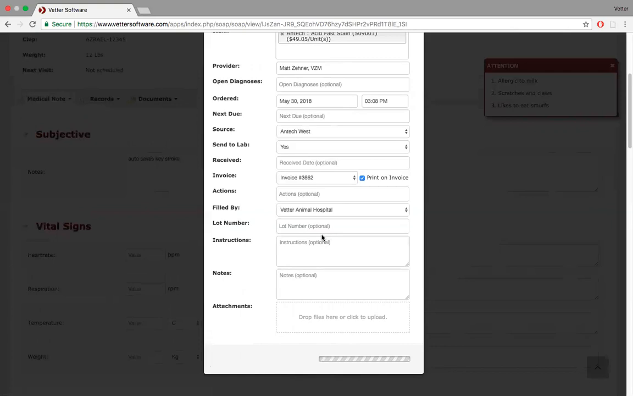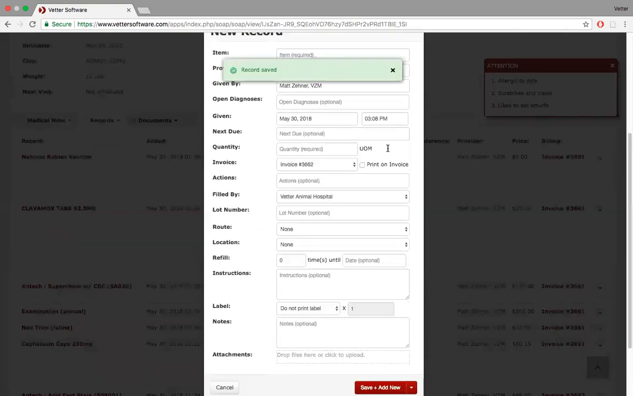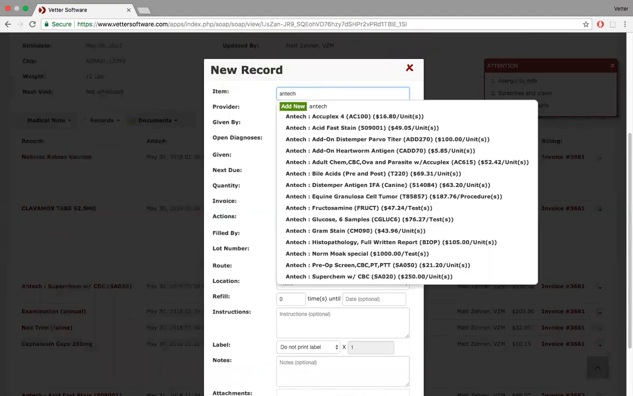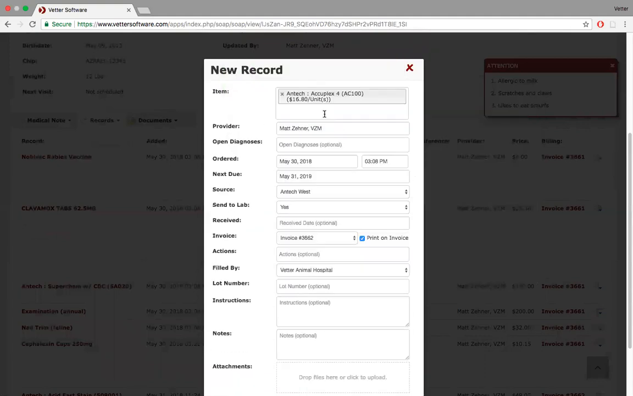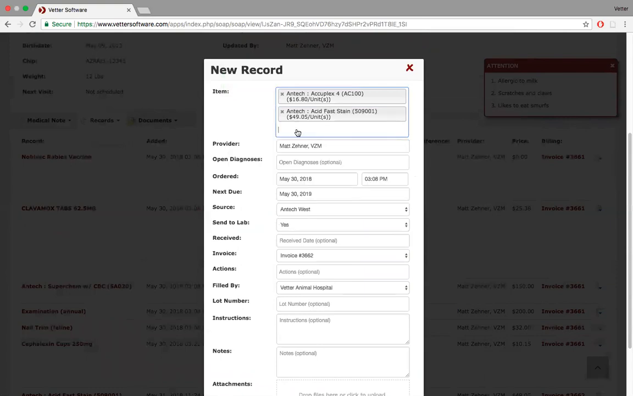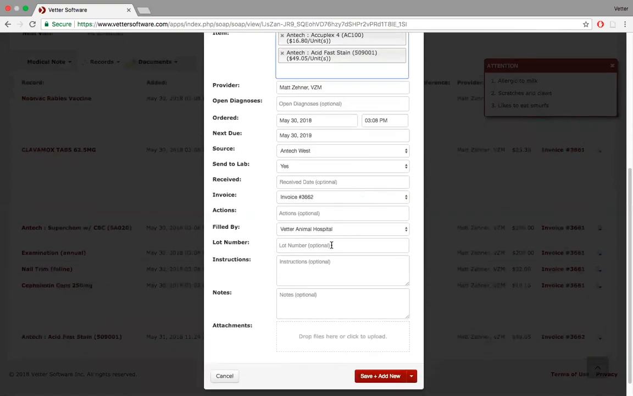So again, any item, whether it's a lab or regular medical item or what have you. I can also add multiple items if I need to. Sometimes you weren't able to do this before very easily. I can add multiple tests right up here. Boom, boom, boom. That easy to do.